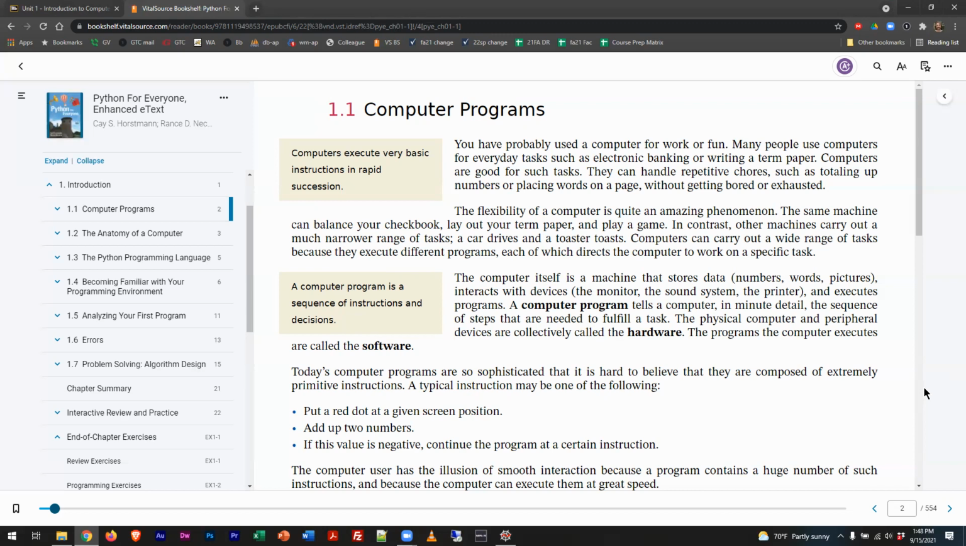So a computer program, in short, is a set of instructions that tell the computer what to do. And notice the terminology: a computer program tells a computer in minute detail the sequence of steps that are needed to fulfill a task. Oh my God, if that doesn't sound like our problem-solving unit, right? Yeah, that's exactly what it is, folks.